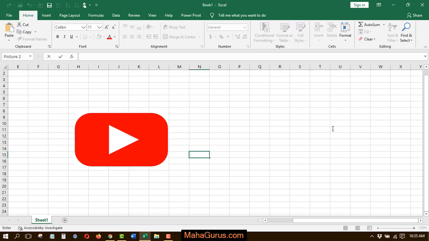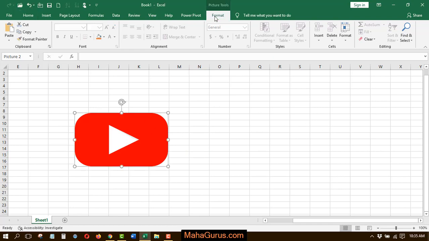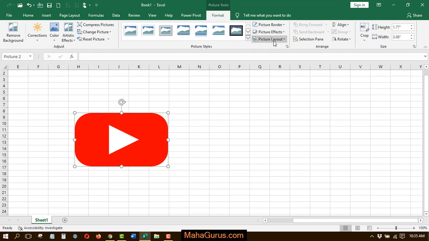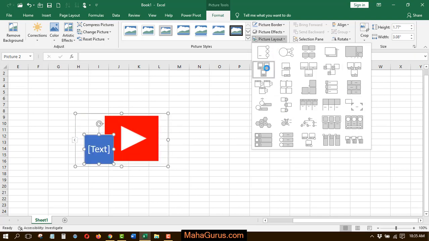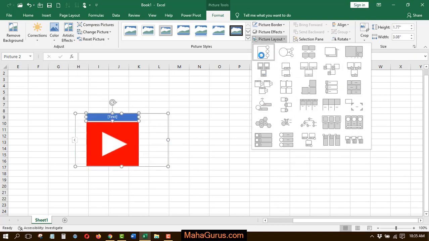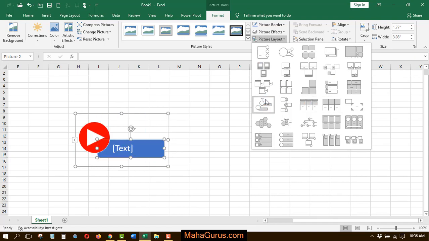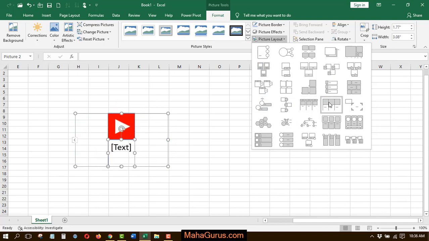So in this tutorial, we're going to learn how to add a picture lineup in Microsoft Excel. For that, you have to select the picture and then click on this Format tab, which is a picture tool, followed by Picture Layout, which is present in this Picture Styles group. Just after clicking, this box will appear with the different layouts. Then you have to select the fourth row, the fourth column, this one.